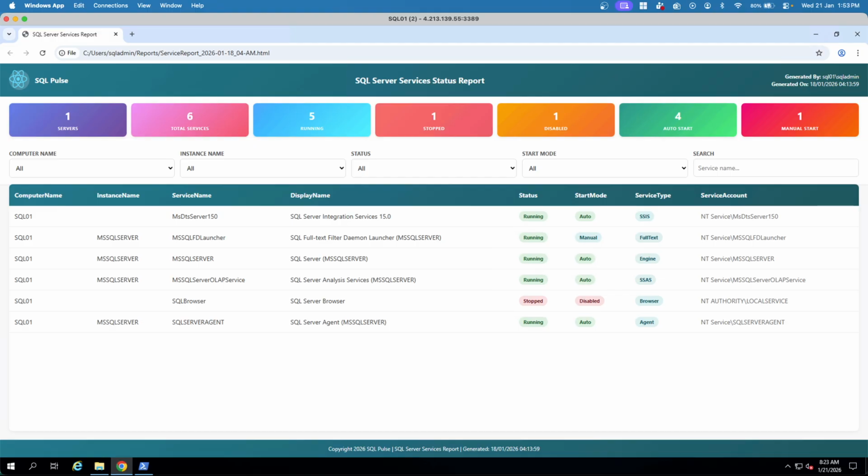This is very important, what type of service it is, whether it is SSIS, SSRS, SSAS, full text service, database engine service, or agent or browser service. It is also showing under which service account the services are running. It is shown in a fully consolidated advanced HTML report. With this report you can easily understand in which server the services are stopped, and in which server the services are in disabled state, whether running or stopped. You can easily understand this in a single report across all your estate.